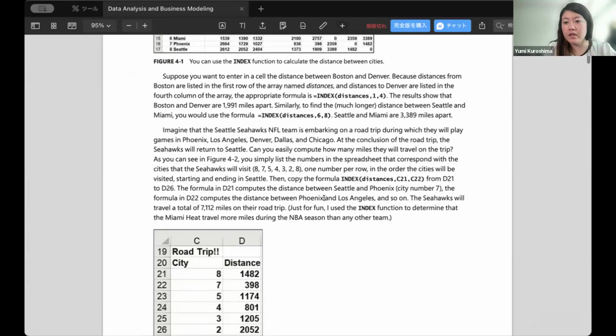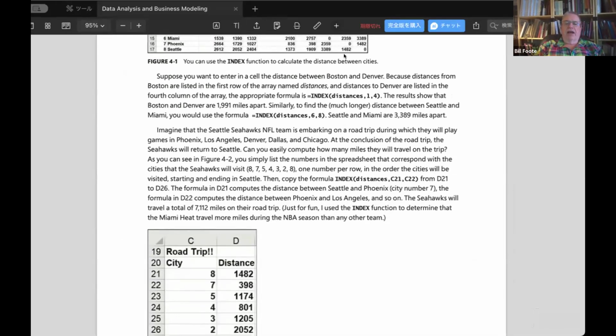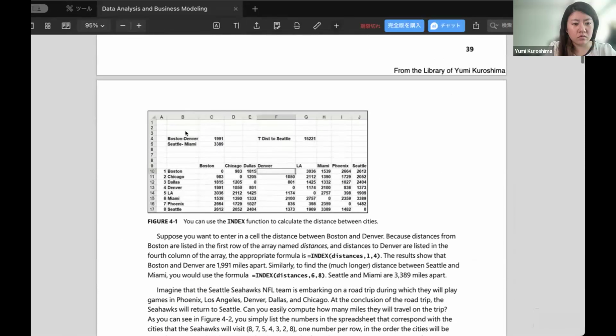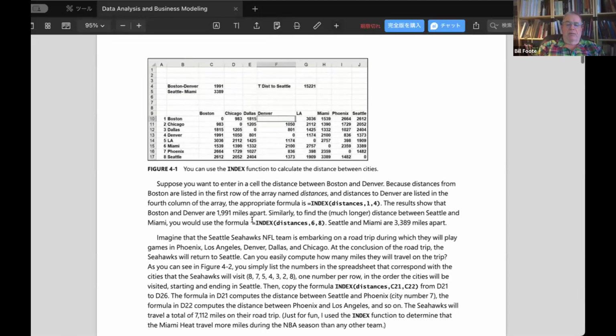So we're going to make only this table, chapter 4, right? Yeah. Do I use the EndNote? Let me show you. You see how he's doing it. He's naming a range called distances, and he's looking at row 1, column 4. That's what he's referring to in the text. And the next one, he's looking across the distances and looking at row 6, column 8.